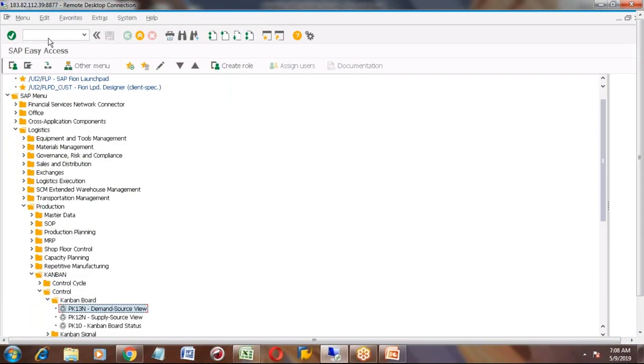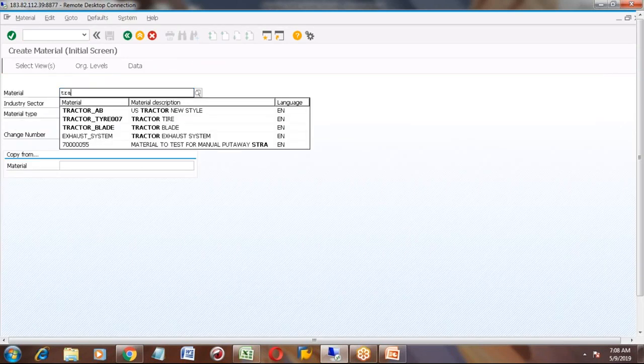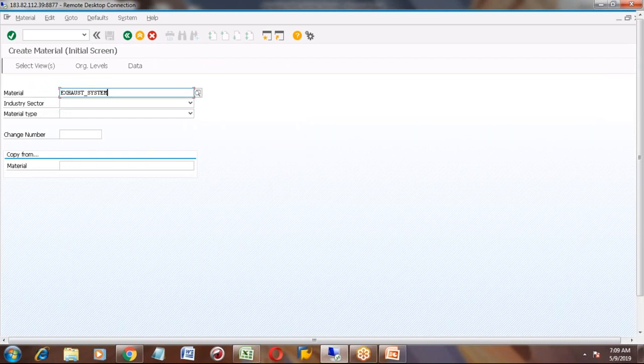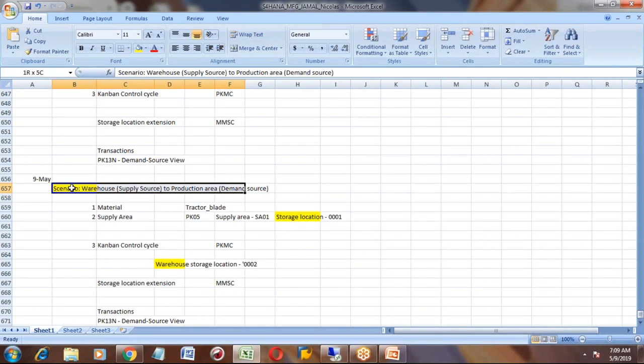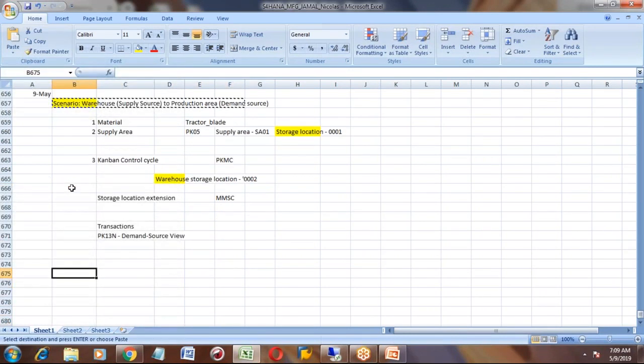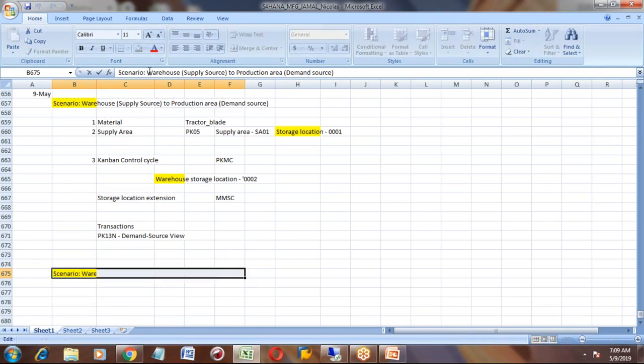And yeah, I will go to another material. Have you created any other tractor-related material? No. It was tire. I think you can use yesterday's. Tire and blade are used. Okay, I'm creating another material. Tire, blade and... Yeah, that was this one. I have one more, an exhaust system. Okay, good. For example, this is another material you created and you want to trigger this Kanban for purchasing. You want to trigger another scenario, which is purchasing, external procurement.